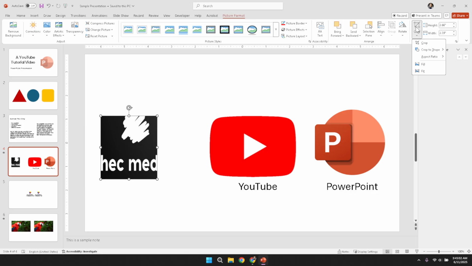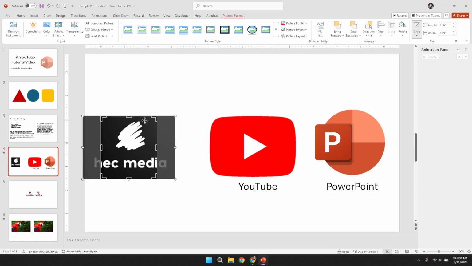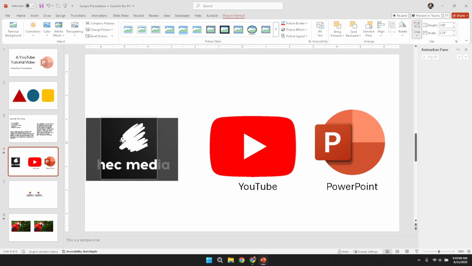Once you have activated the crop tool, the next step is to choose the fill option. The fill setting is designed to adjust the image so that it fills the available space in a more natural and proportionate manner. This particular setting helps fix the distortion that can make an image appear squished. By selecting Fill, PowerPoint will automatically adjust the dimensions of the image, ensuring that it fills out the placeholder while maintaining its original proportions as much as possible.